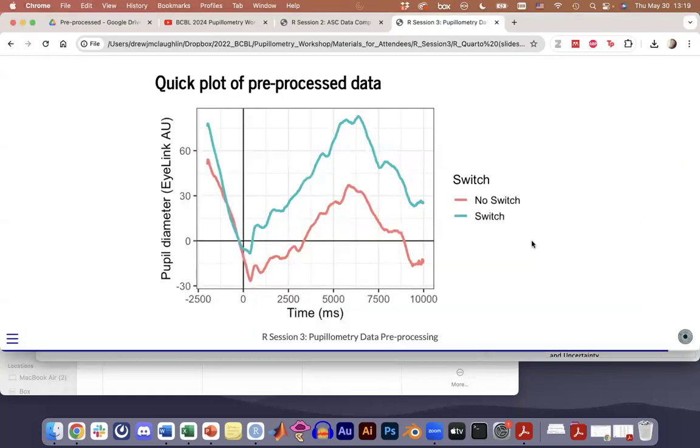This is what the quick plot should look like. If you delete the X and Y thing, it'll probably turn out like this this time.